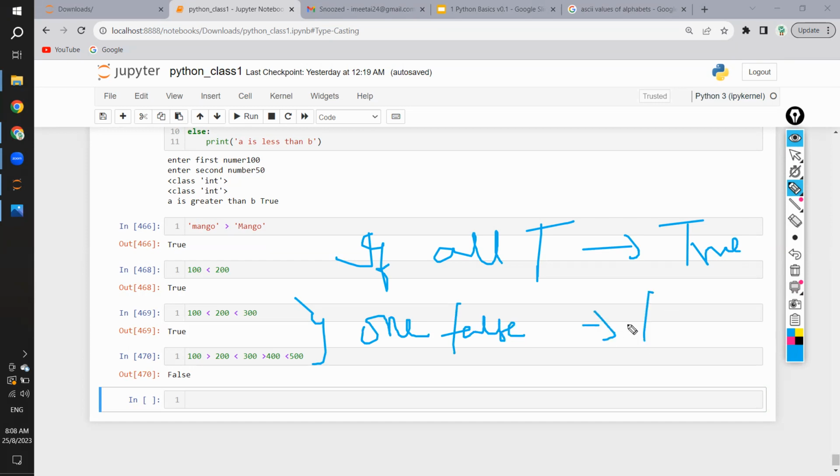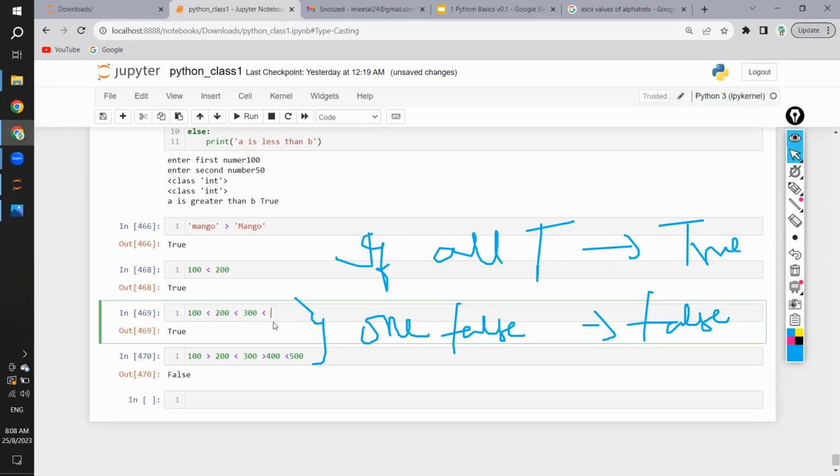the value is false. As you can see, 100 less than 200 less than 300 less than 400. This is clear because it's checking 100 is less than 200. Yes. After that, 200 is less than 300. Yes. 300 is less than 400. Yes. So the value is true. But even if you change one value, even though 100 is less than 200 is true, 200 greater than 300 is false, and 300 less than 400 is true. But even though in this one situation it is failing, as we have seen, one false will make it false. So the value is false.